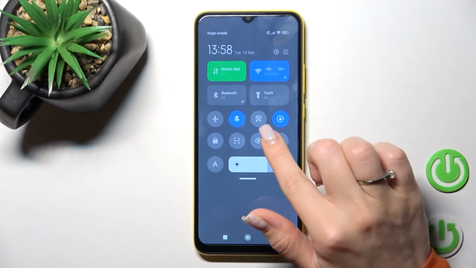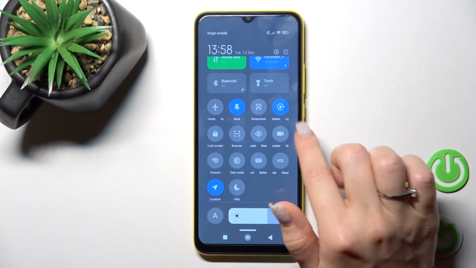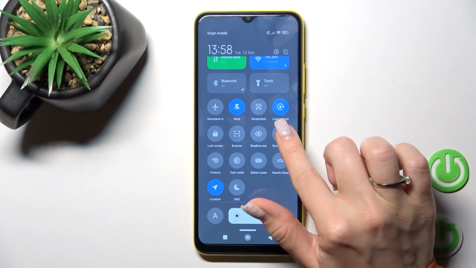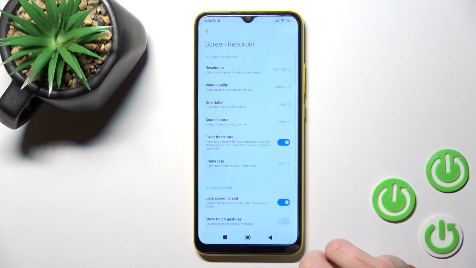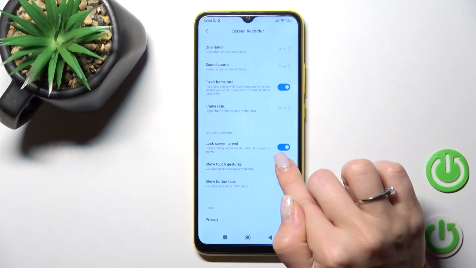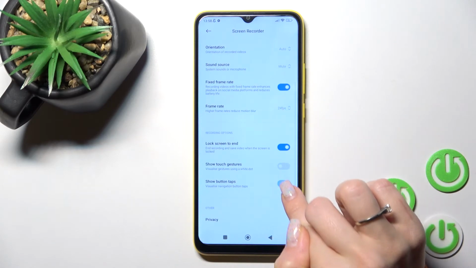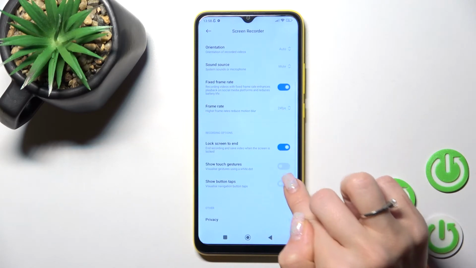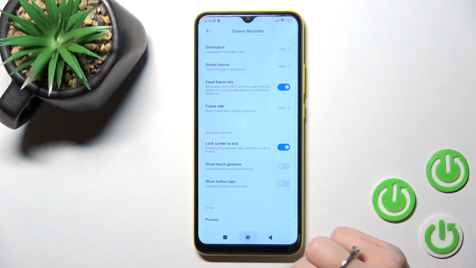open notification panel shortcuts. After that, somewhere here you should find the screen record icon. To launch the settings, hold this icon for a while, and here you'll see show touch gestures and button tap switchers to do that. So that's it.